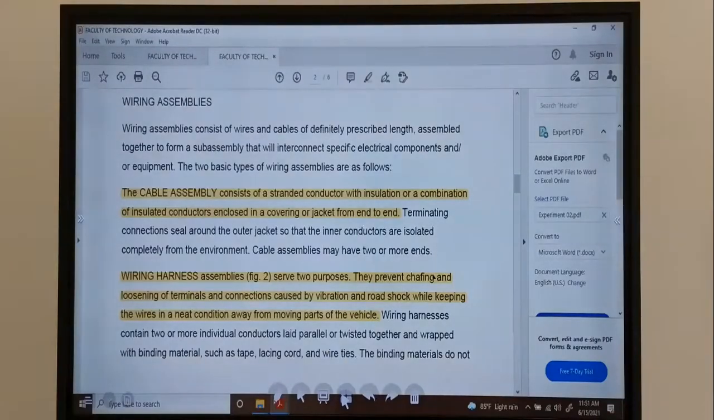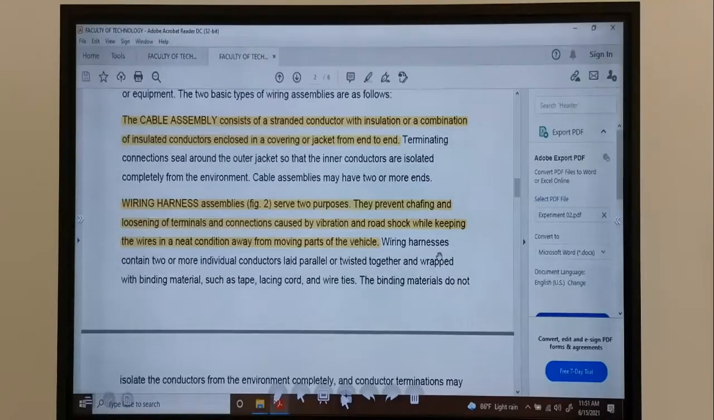So the cable assembly, we know the type of conductor. The wire cord has insulation tape or a covering jacket used end to end for safety purposes.